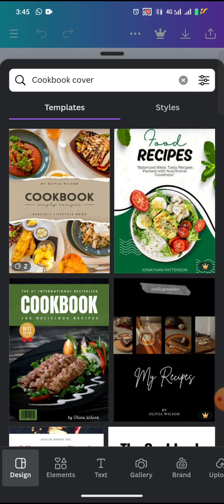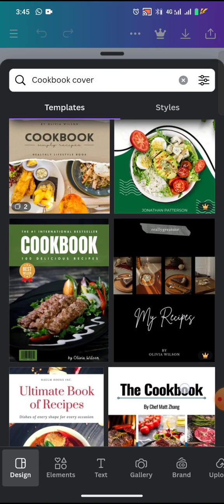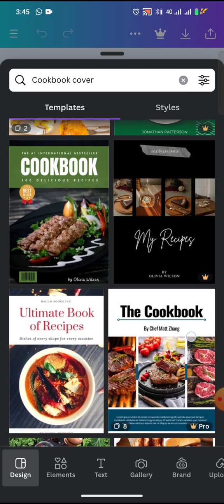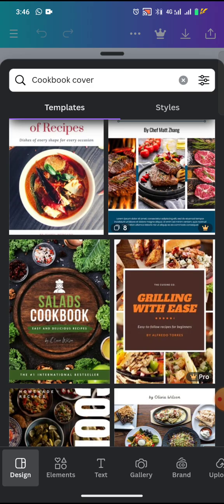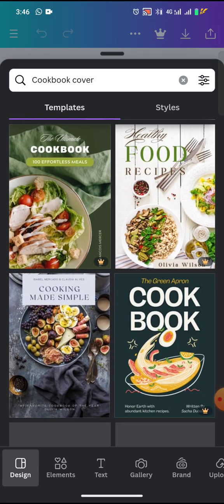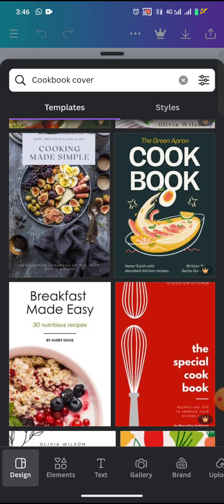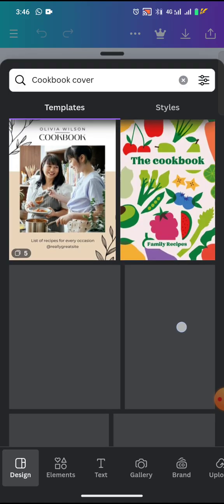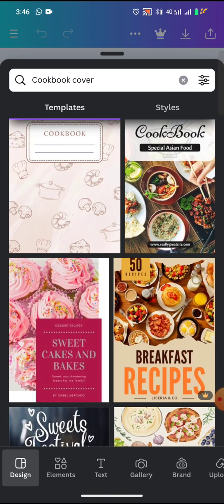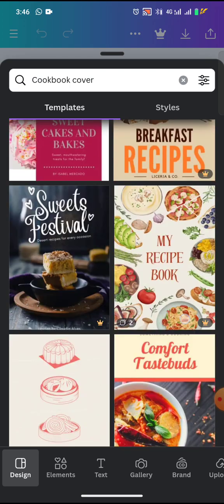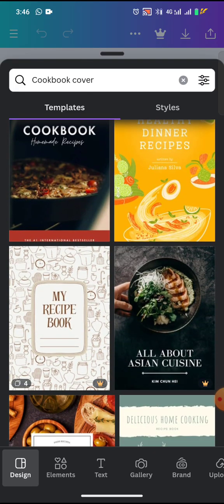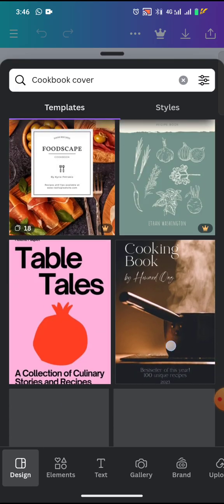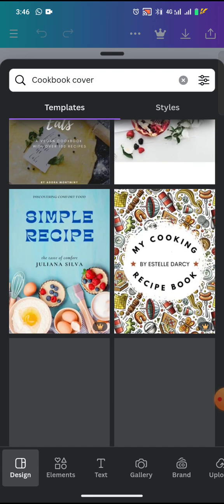Alright, now you can see there are beautiful covers here. I want to look for the one I can use for this my book. Now anytime you see this crown, avoid it, run away from it, because you are using the free version. Except you are using Canva Pro, then you can go ahead and use that crown. But for now, I'm looking for a fine cookbook cover. Most of the fine designs are on Pro, but don't worry.